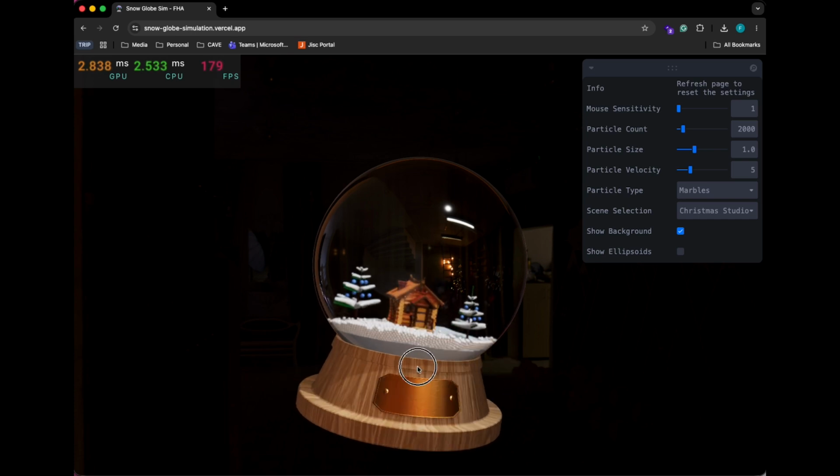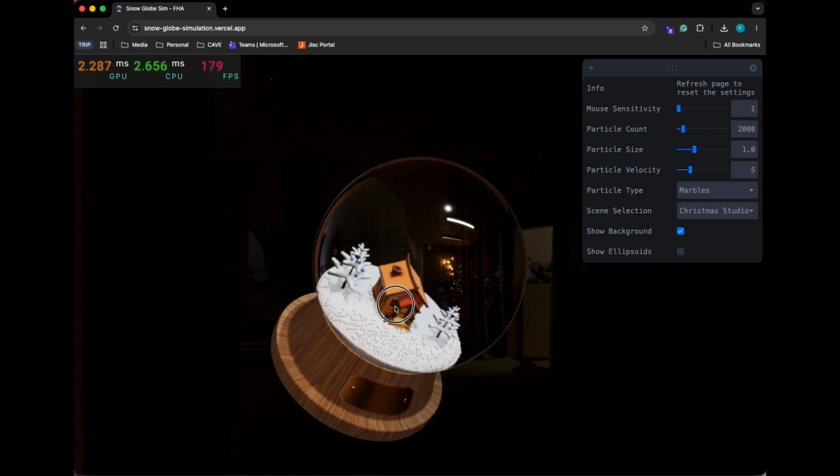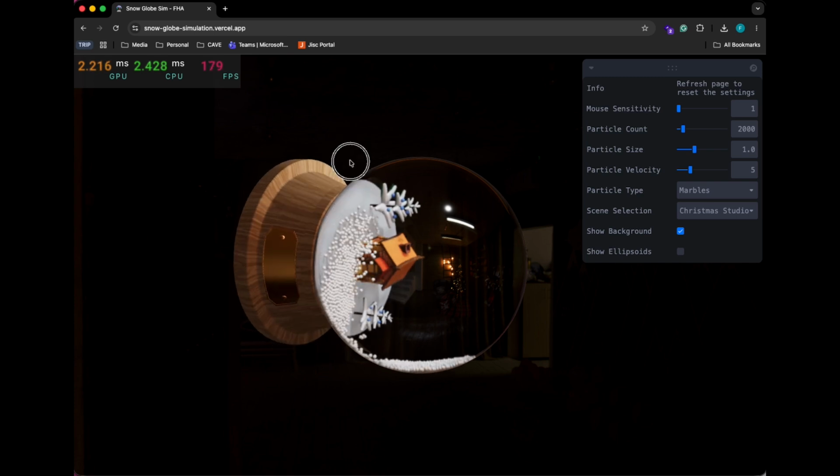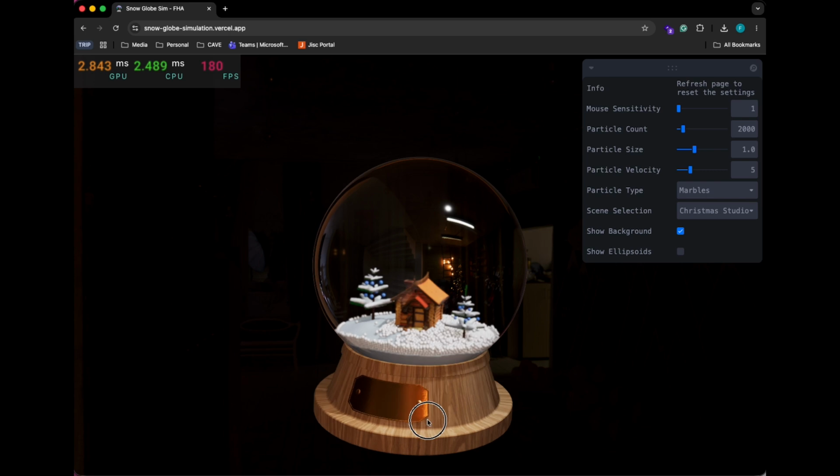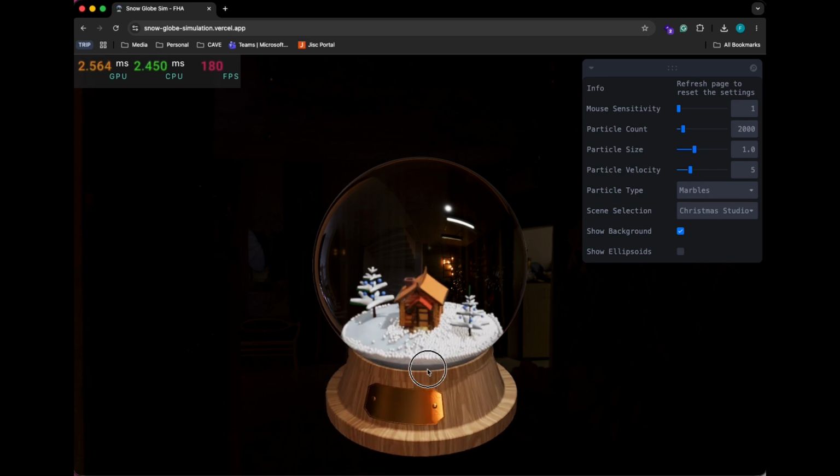For the spatial hashing, we implemented grid cells, and this allowed us to calculate only the particles that are close to the current particle instead of calculating the collision to every single particle in the system.